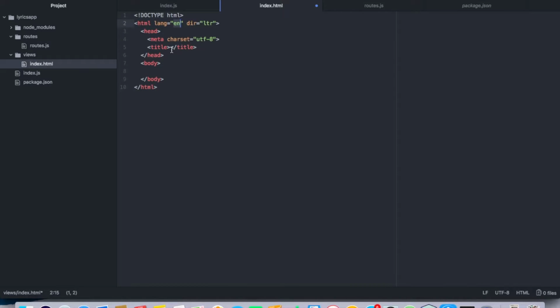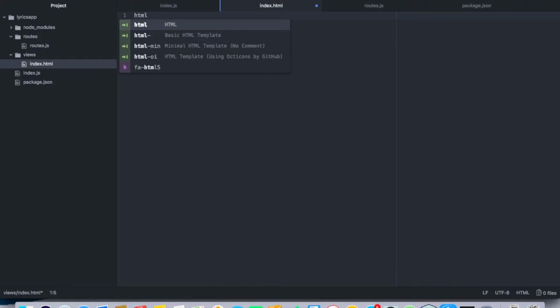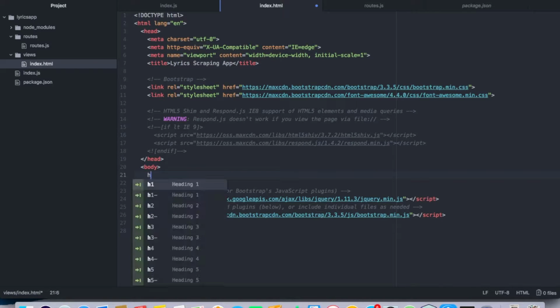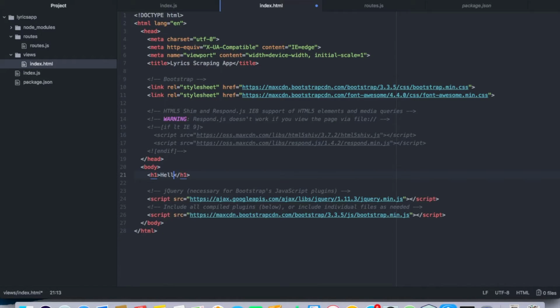I hope you are aware of the HTML format. It's fairly simple. Let me create a basic HTML page. Title, let it be lyrics scraping application. In the h1 tag let me write hello world.